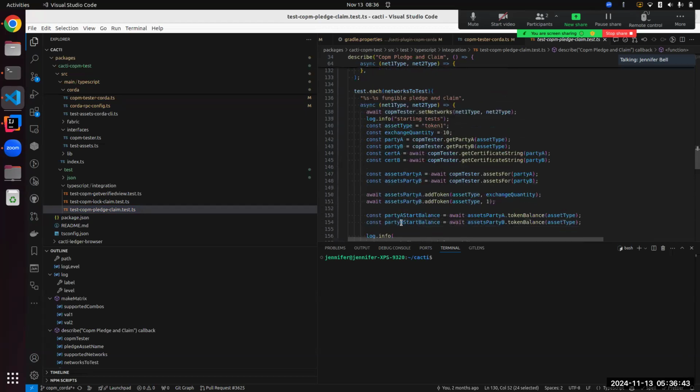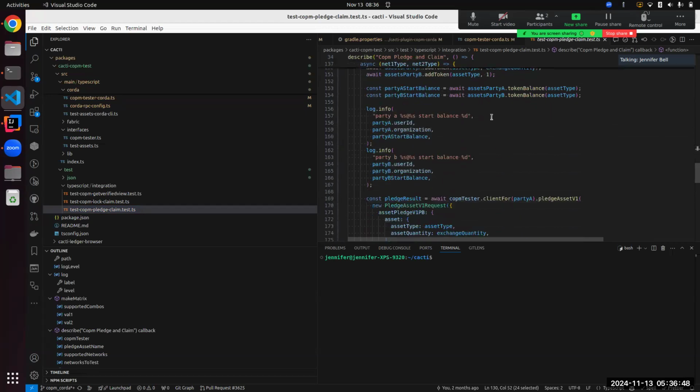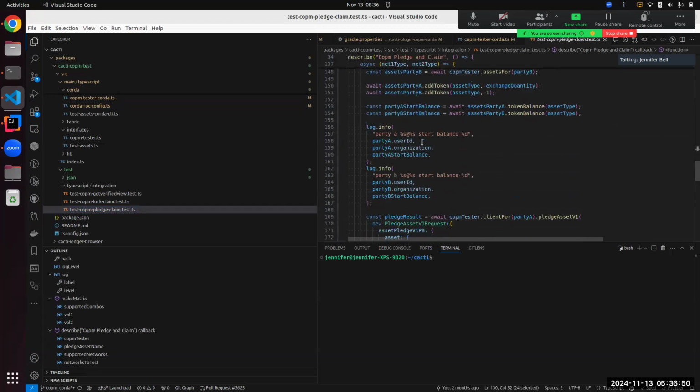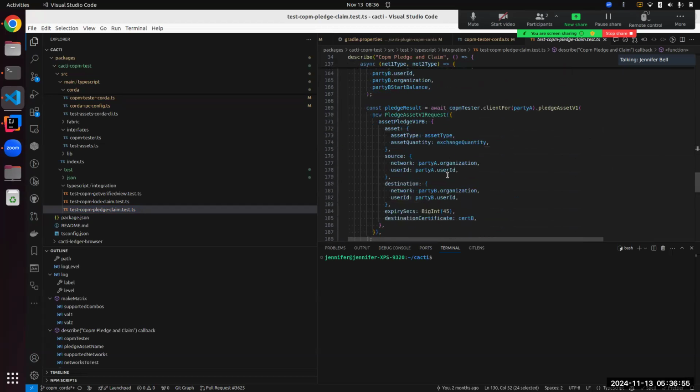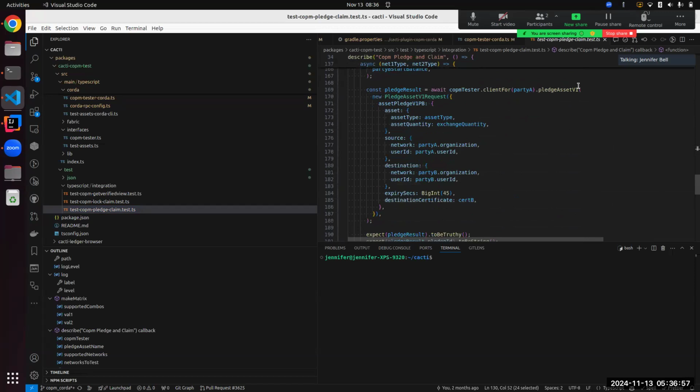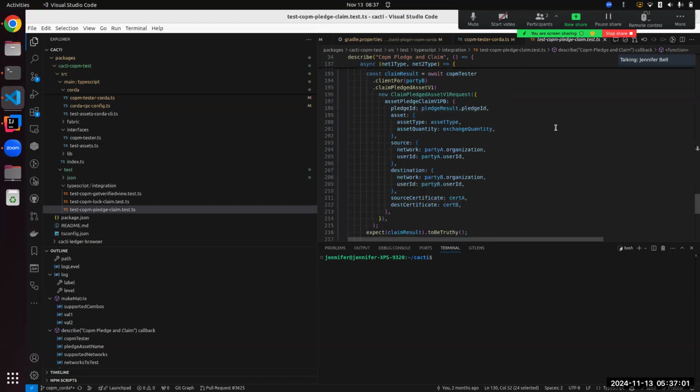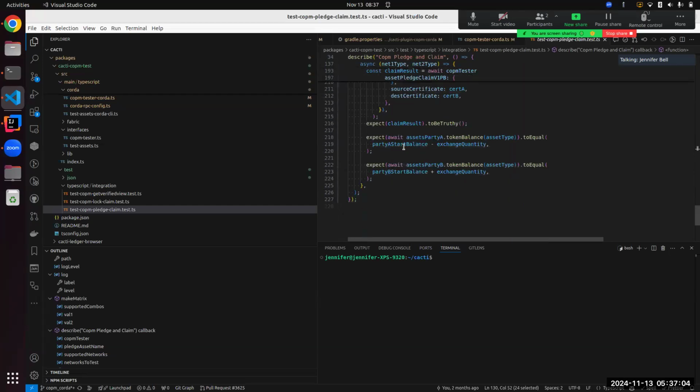And then for tokens, it's very similar. We add some tokens and look at the start balance. And do the pledge, do the claim, and then afterwards we expect party A to have the exchange quantity less and party B to have the exchange quantity more. And that all passes.